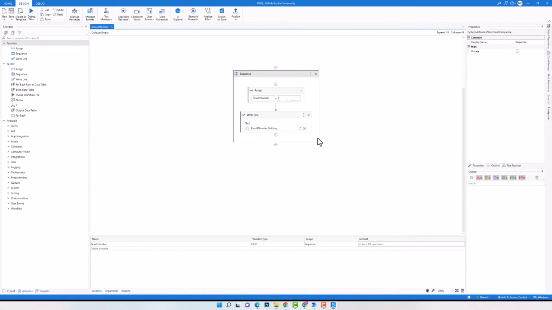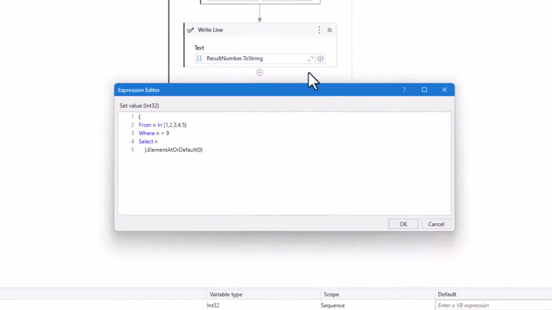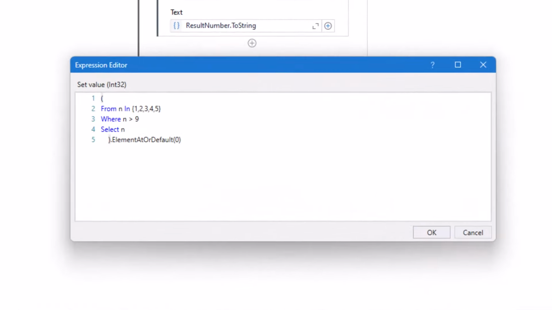In the first example, I will show you different scenarios of how to use this operator with the other element operators. I have here a sequence. I defined a variable here, it's of type integer. Let's see the query in this assign activity. First I have a loop for the numbers of this array, which consists of 5 numbers. After that I have a condition to get the numbers which are greater than 9. At the end I am selecting the numbers from the array which meet the condition.